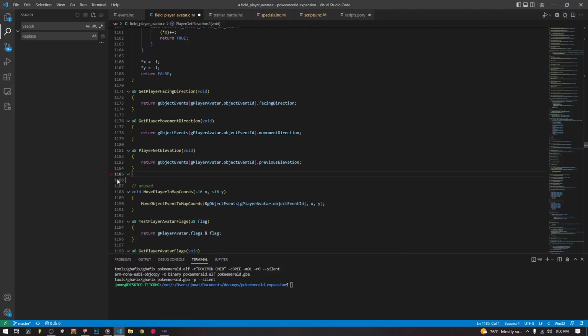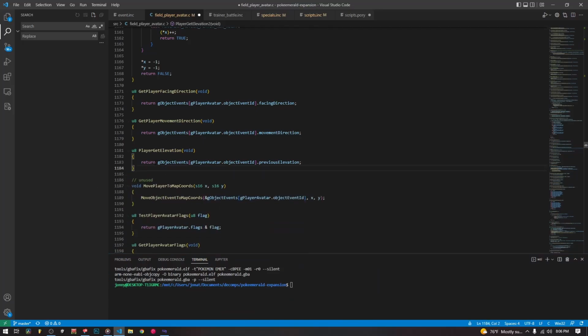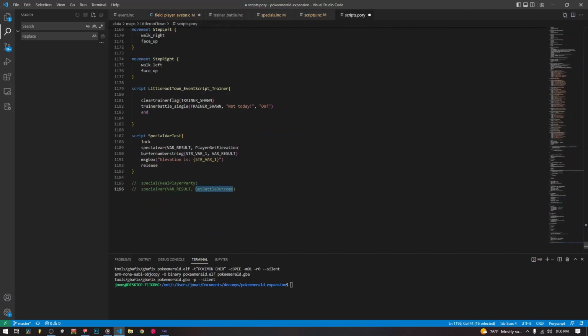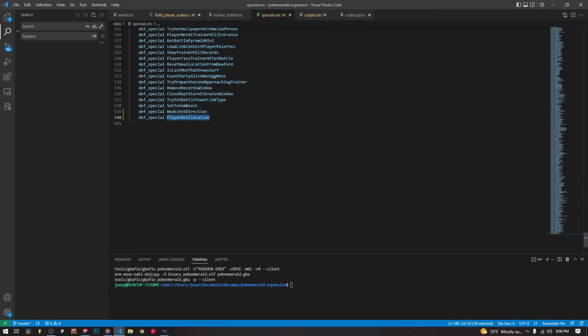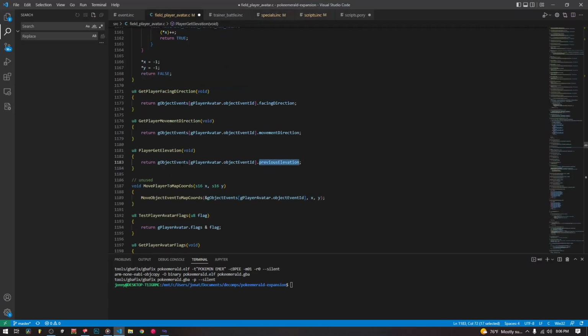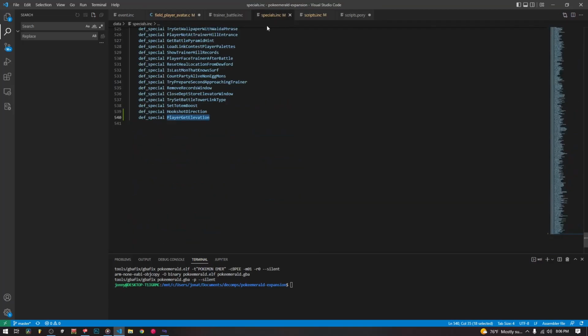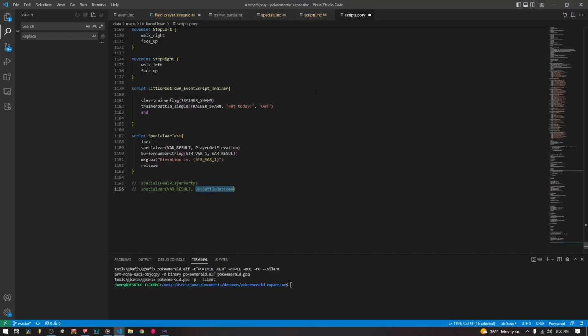Now, we don't need that, obviously, but this player get elevation is just going to return the same thing. It's pulling out the player object event, and then it's getting the previous elevation, the data field of the struct that just holds the value for the elevation of our player. So that's returning a value, so that's going to be a special var that we're going to be using to call it. But all we need to do is just add it to the bottom here, and then we can call it directly from our script.